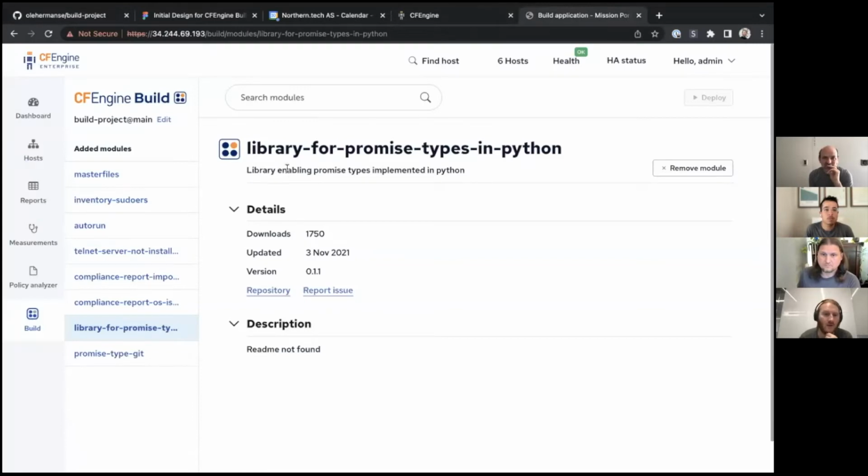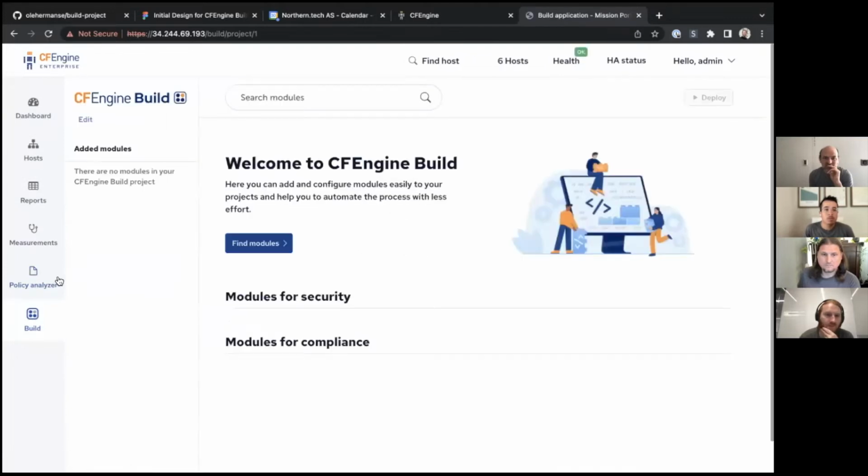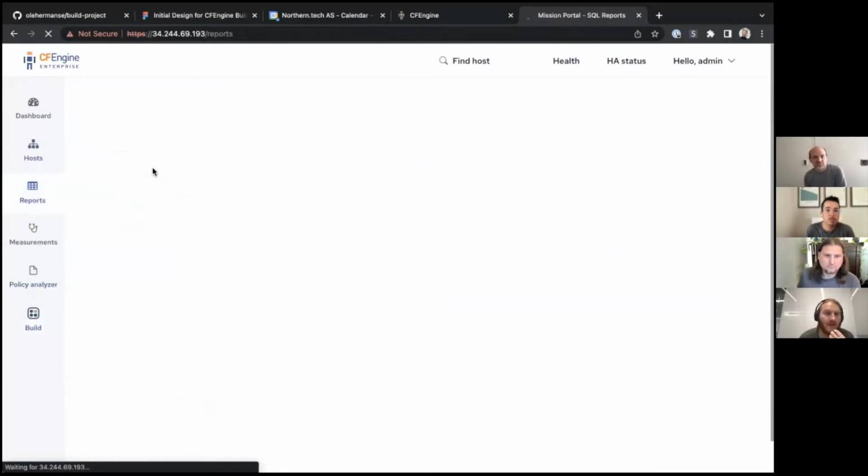We can go back to Mission Portal here. Refresh. And now we see that this custom policy that we added, so this is like a business logic, it's not part of the modules from the build website, but it's here as part of our project. Yeah, now maybe we can look around and see the things that we added.